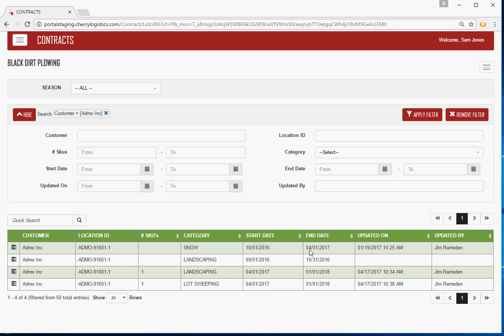So again, you can see that some of these are ongoing current contracts, and some have already expired for whatever reason. And you'll see the last time that contract information was updated, the date and the time, and who it was updated by at Cherry Logistics. Each of these records will have their own individual record item for additional options for you to see the information within those contracts.